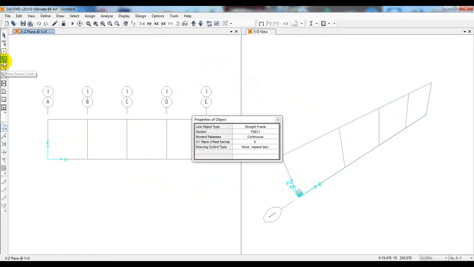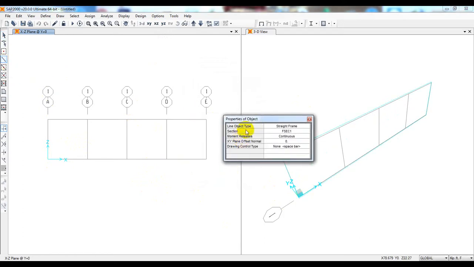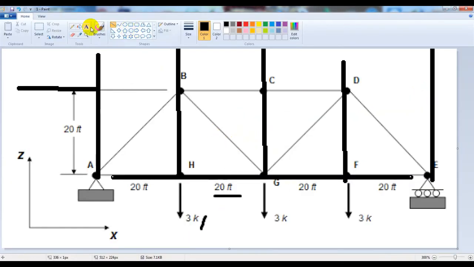From here, actually line, and I can take any types of section. Here the self weight multiplier is not a factor, because we will not consider the self weight of that structure. We will just apply load on it as per our structure, as per our structure.